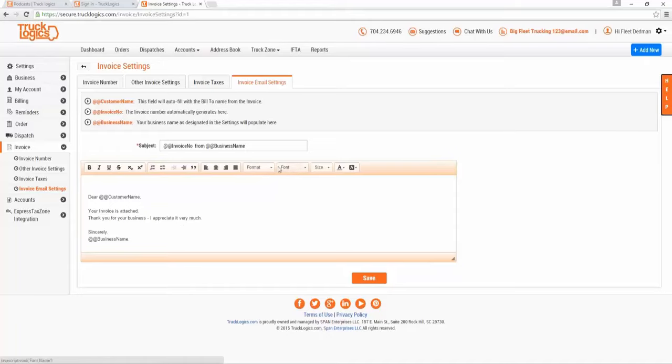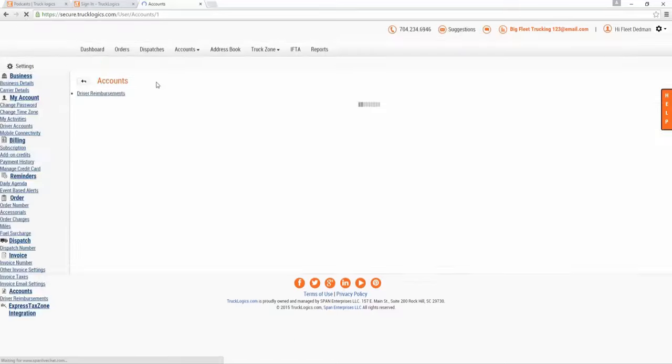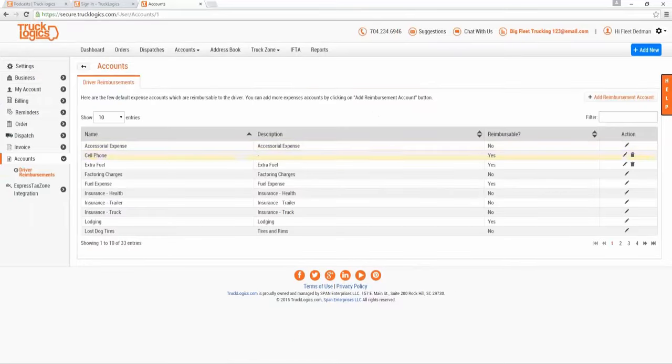And again, you can add different fonts. You can customize the size, colors, things like that to customize it however you see fit. And whenever you're finished, you can click the Save button at the bottom to update that information. And I'll move over to the Accounts section in your settings.